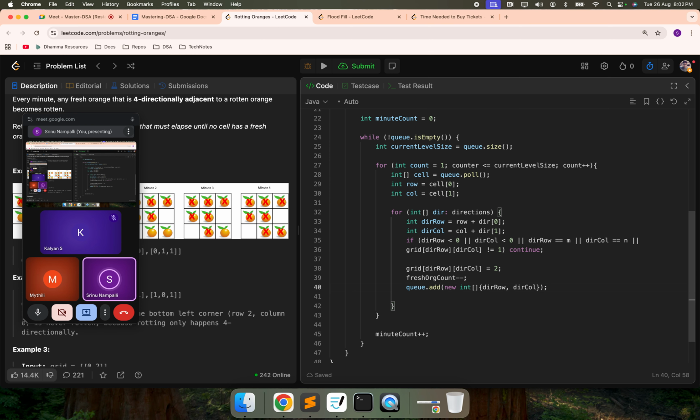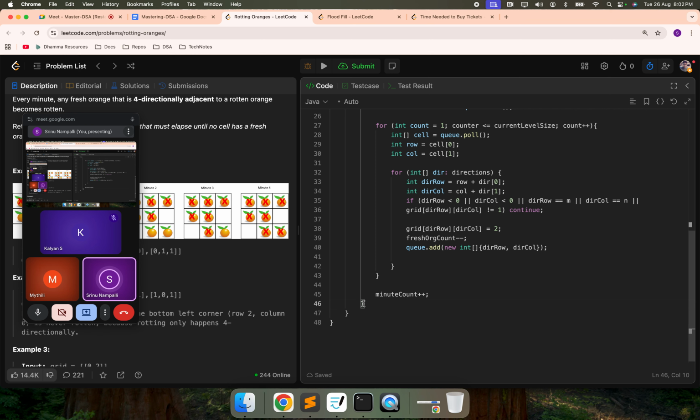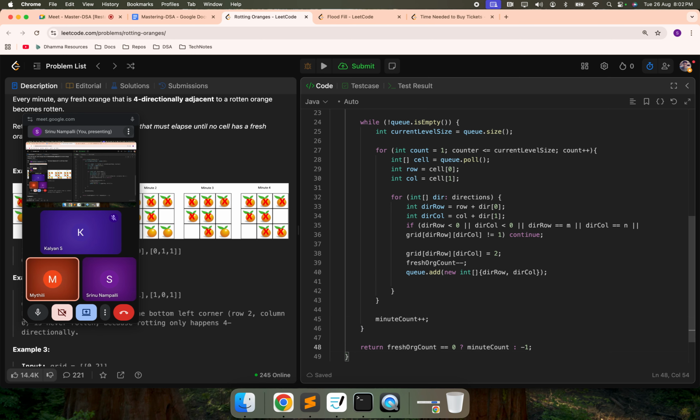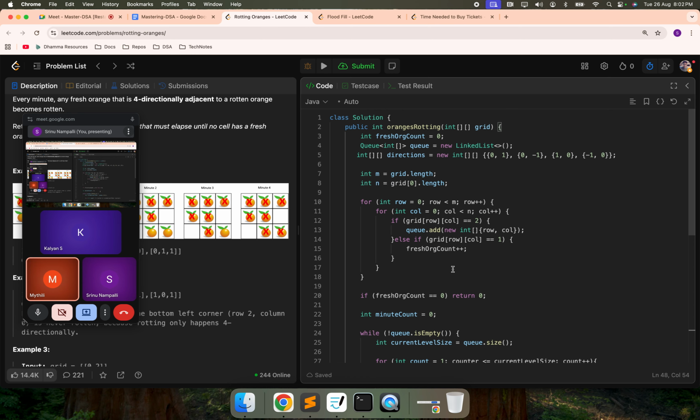So this will process everything. So what is our job? For every level, once you process the current level, you are just incrementing the minute. So finally, we will check this fresh orange count, right? If fresh orange count is equal to 0, then we can return this minute count. Otherwise, you can return -1. Clear? Logic is clear, Maithili, Kalyan? Let me run it.